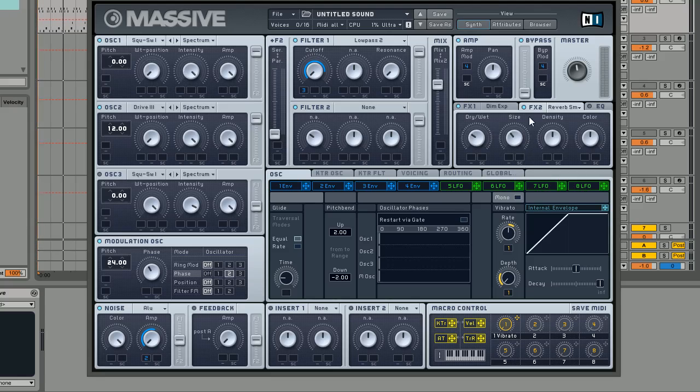So I would recommend using an external reverb and maybe high passing it, so you're not getting many high frequencies. But just for the purpose of this tutorial, I'm just going to show you what the bass sound sounds like with a bit of reverb as well.